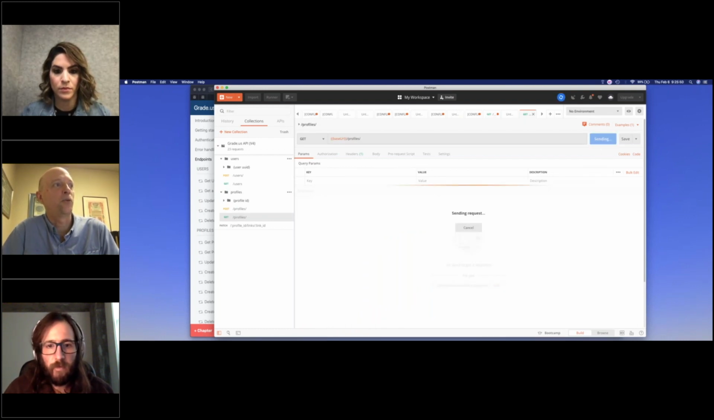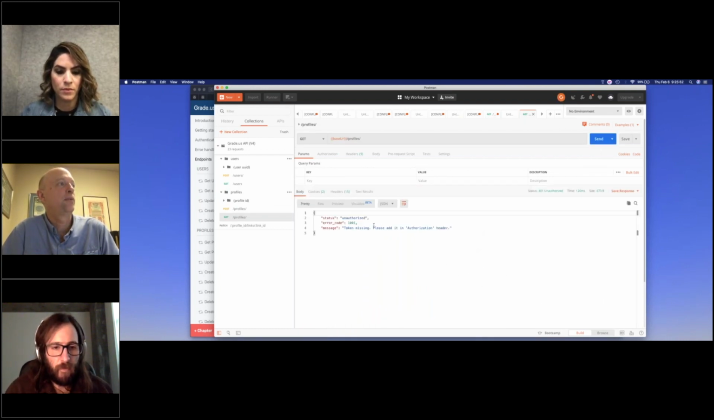Again, all I do is send in the request. Oops, it says I'm missing my token. This is the error message I was talking about. You'll see it says error code 1001. But it actually tells me what I'm missing. Oh, I'm missing my token. I must have forgotten to do my authorization.